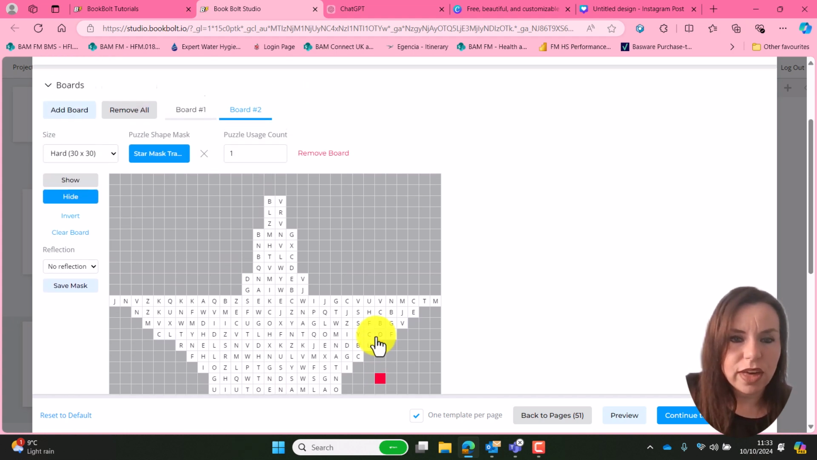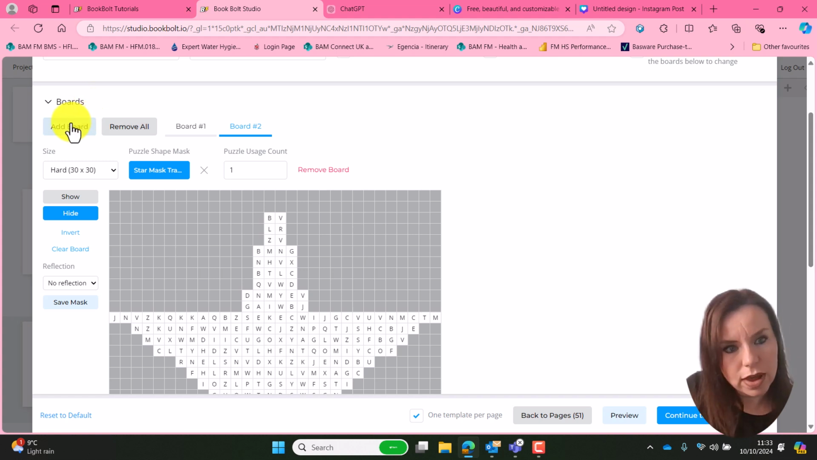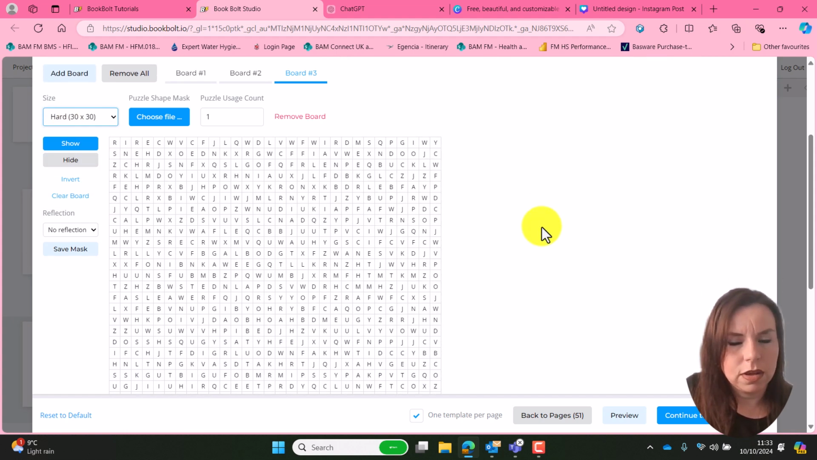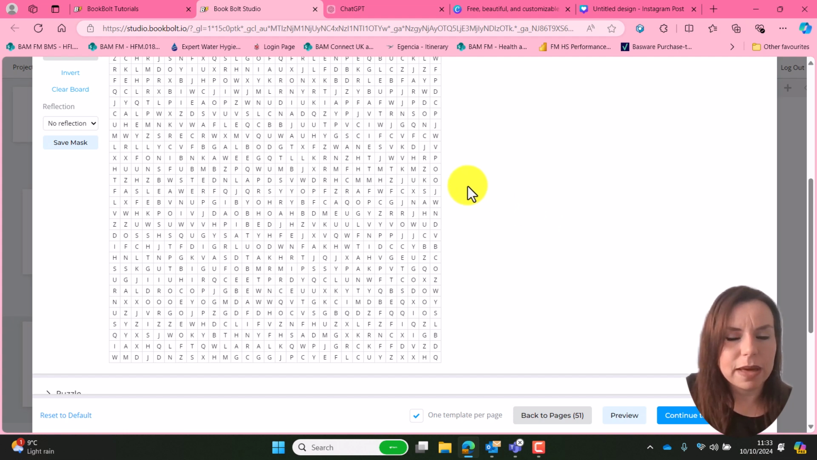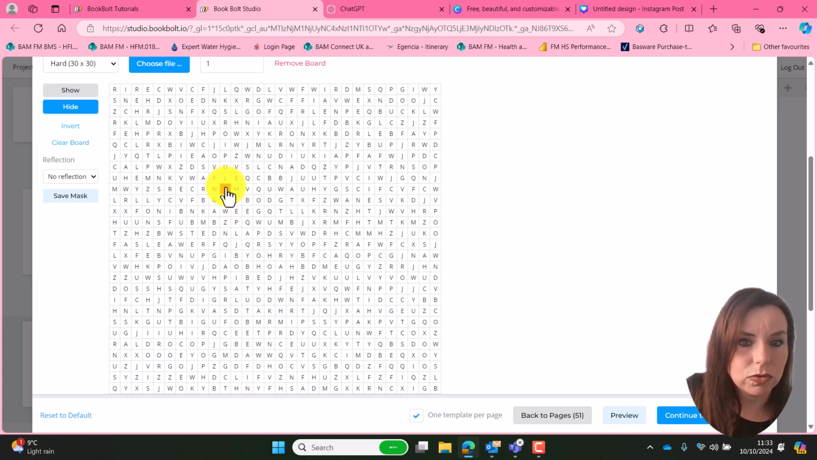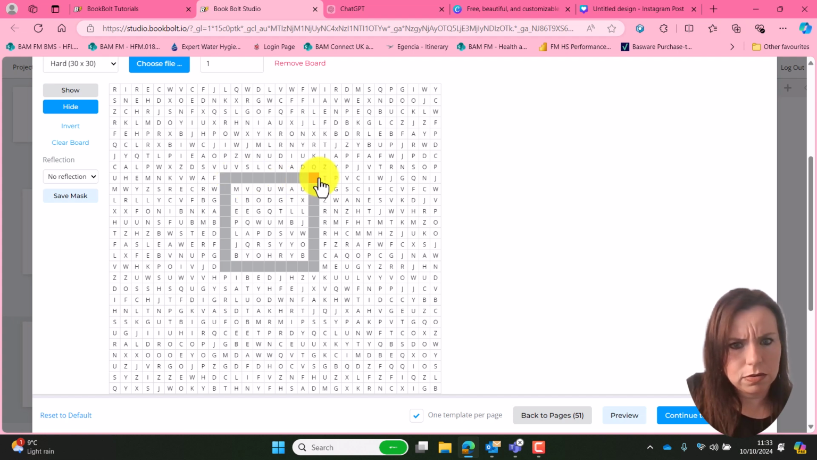But you can tweak it and change it as much as you would like. Okay. So that's board number two. So now if we add another board, I'm going to change this again to hard. And what I'm going to do here is create maybe a custom shape. So I'm going to hit hide, so then I can hide some bits. So let's just say this time I would like maybe an inverted square in the middle. So I'm going to go here, I'm going to take these out. Is that a square? I think. Do I need one more line? Yeah, that's better. And then I'm just hiding all of those ones.